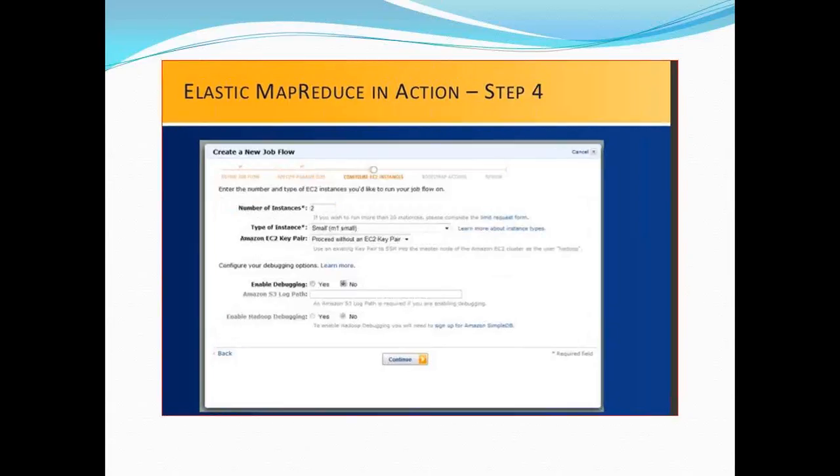This is the configuration part, wherein it asks, okay, previously you gave the job details and all. It is now asking you how many instances you want to utilize for this and the type of instances, as we talked about, small, medium, large, and accordingly it will give you the choices, and Amazon EC2 key pairs and all. So that's something you'll have to provide. Just make sure that those are the initial key pairs that you create for executing your jobs.